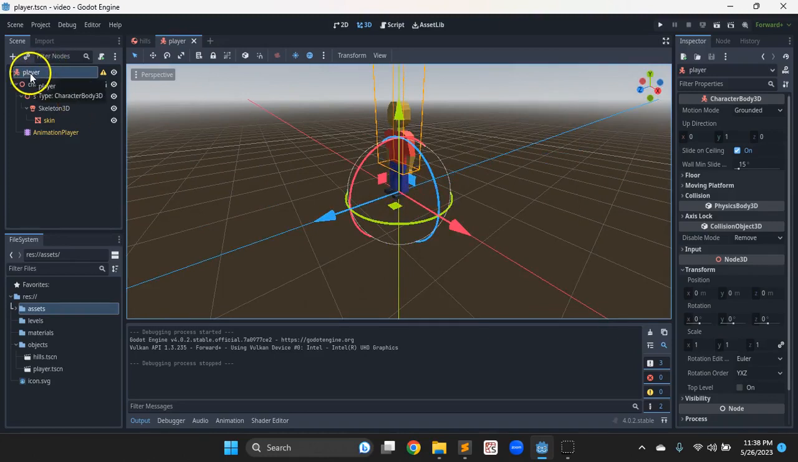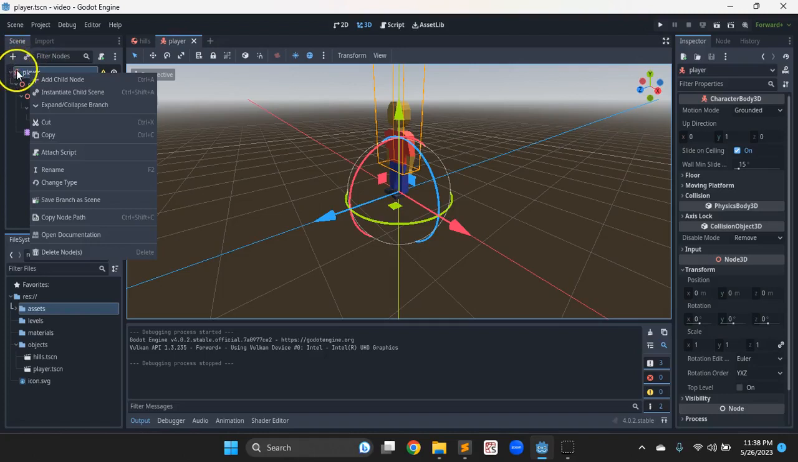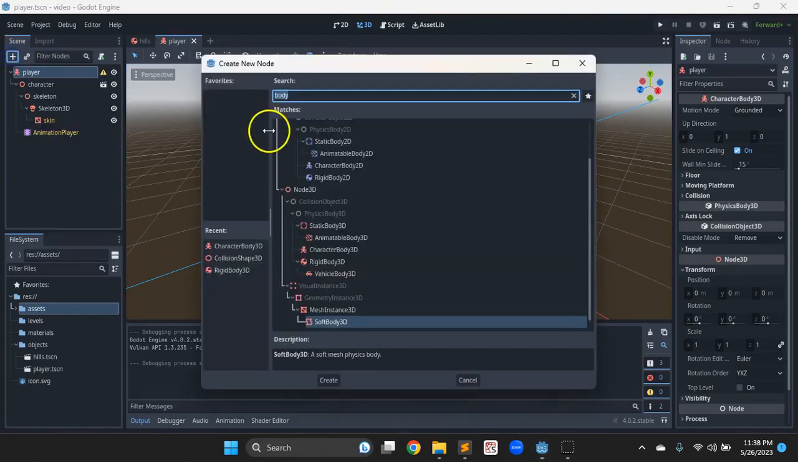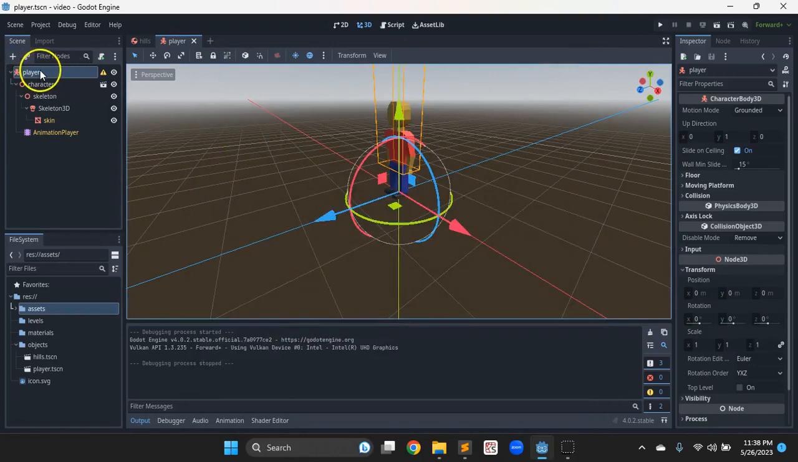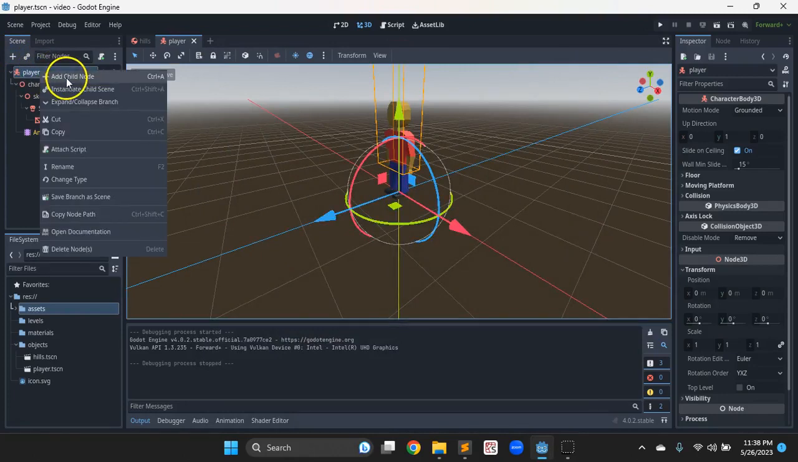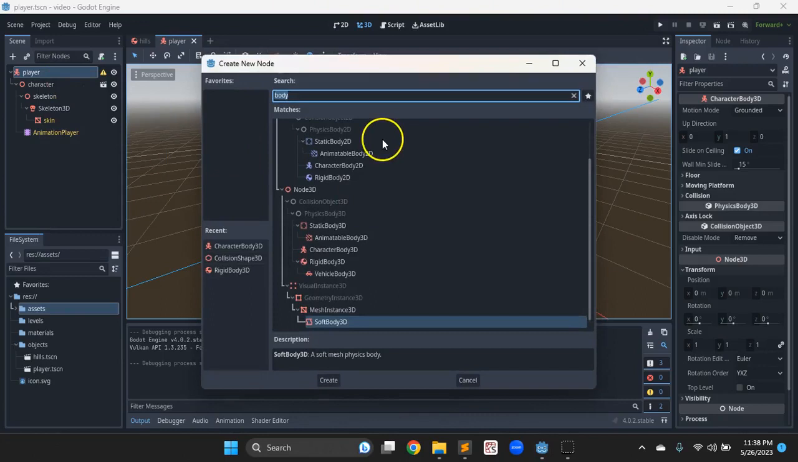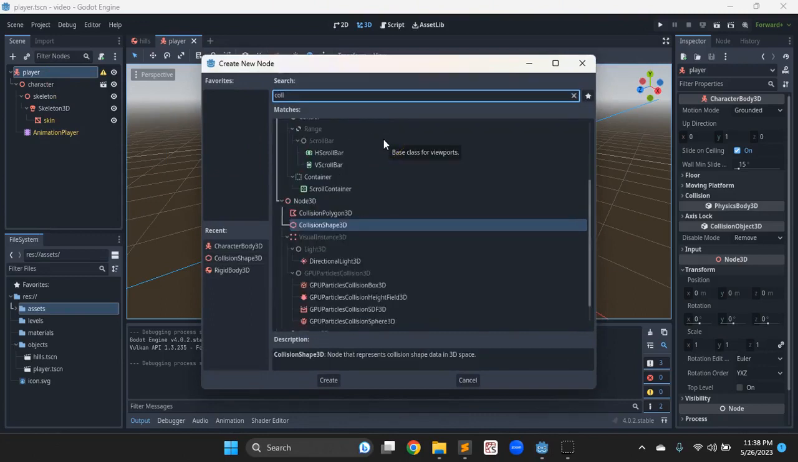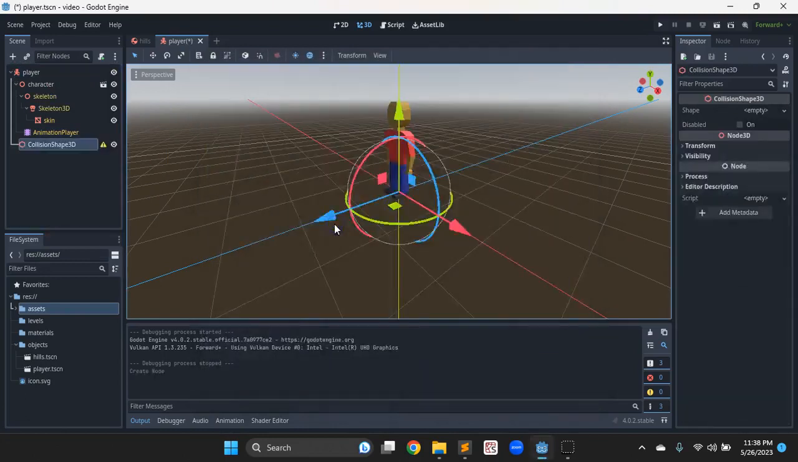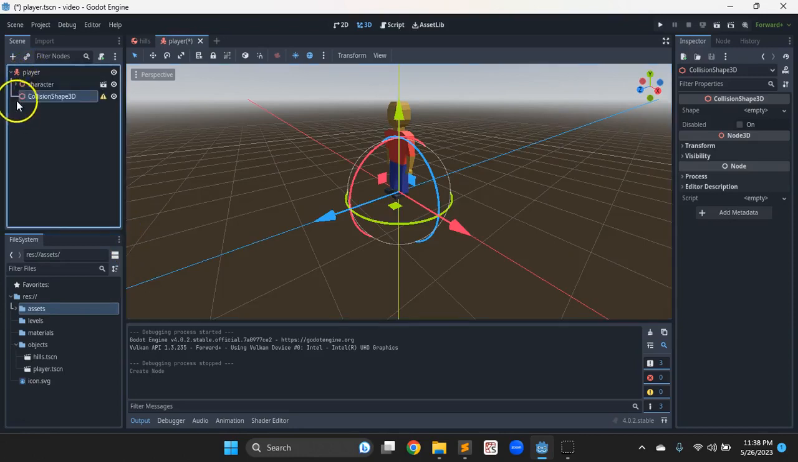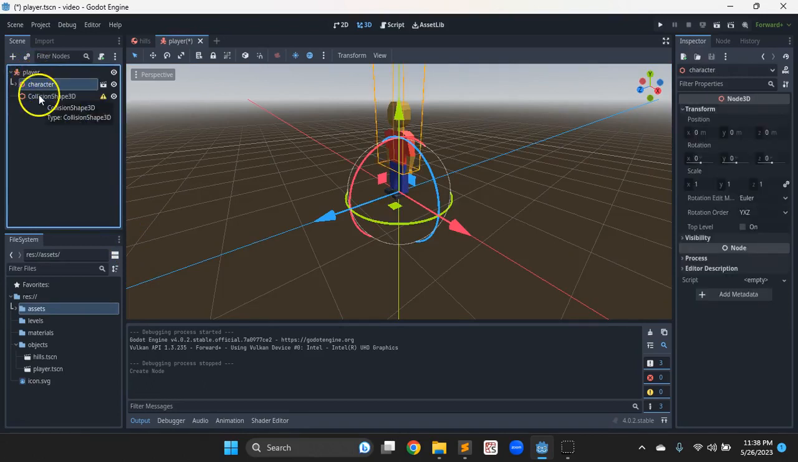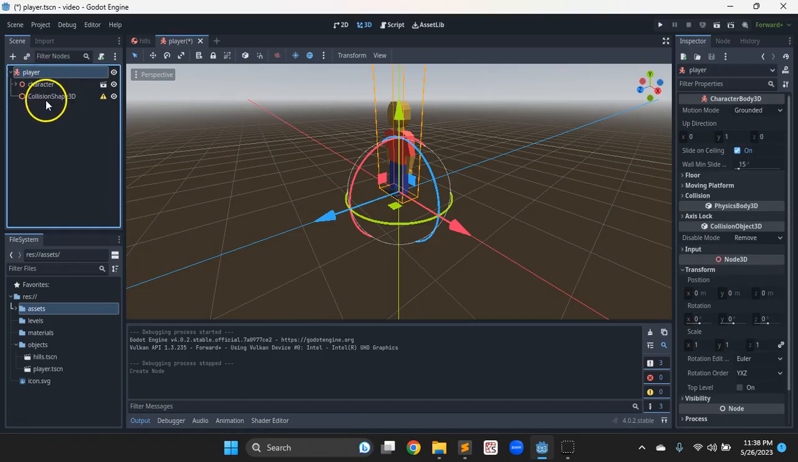So I'm going to come up here and right click. If you just hit the plus sign, it'll add a child node. I usually like to right click and hit add child node, and we want to search for collision to find and choose collision shape 3D. So now notice that if we collapse things, it's at the same level as the graphics. So again, it's separated. We can replace the graphics without affecting the logical aspects.